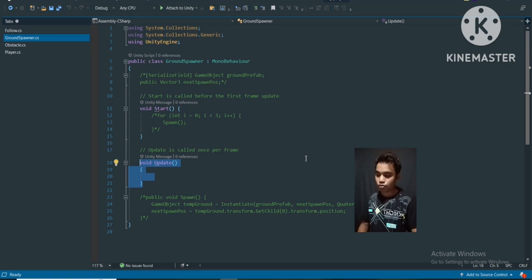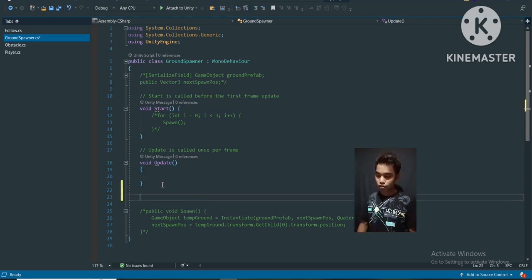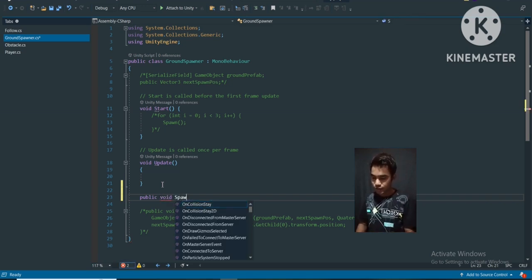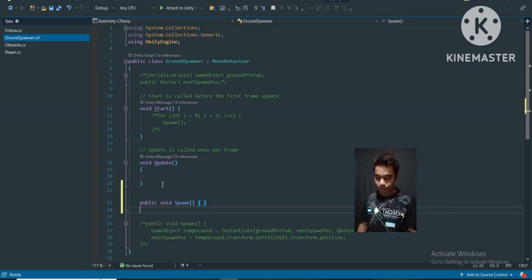What we need is to create another function for spawning. Let's go to the bottom. Over here we will create a function. Make sure you make it public, because we want to call this function from another class, so that's why we are making it public. For a function we have to type void. Let's call this function Spawn, and make brackets and some curly brackets.